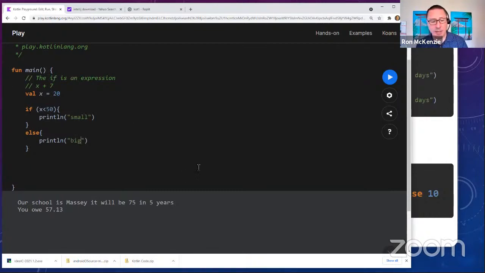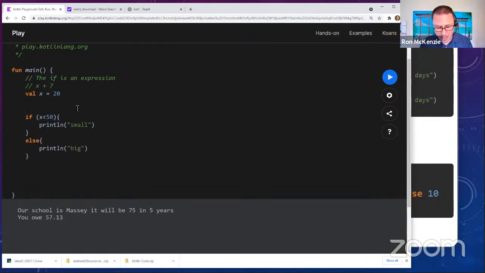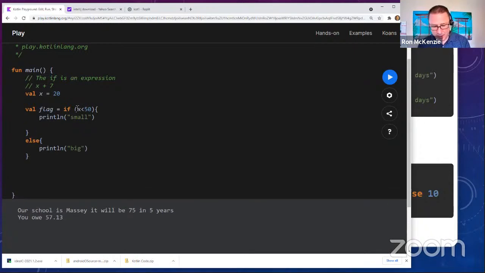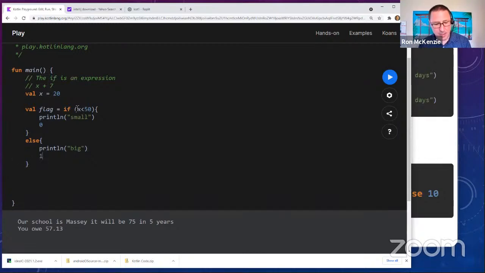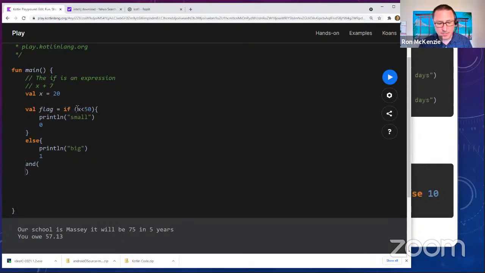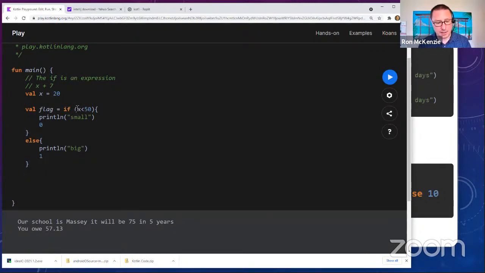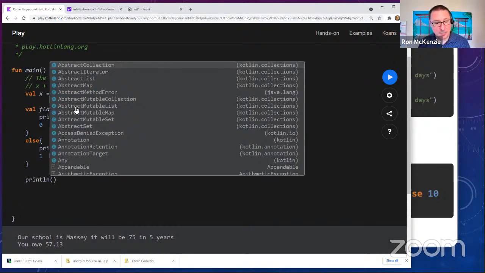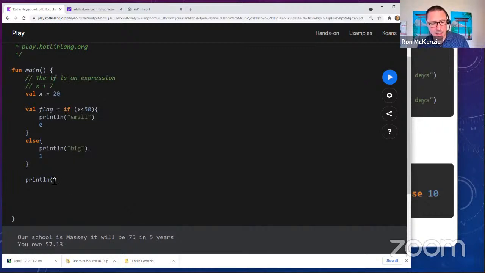The expression nature of it is, I could say val flag equals, and what's going to happen is the value that it gets is the last line it sees. So I could say 0, just put a 0 there, and I put a 1 there. This editor keeps trying to help me out. I might jump to IntelliJ. It keeps helping me out like it is.